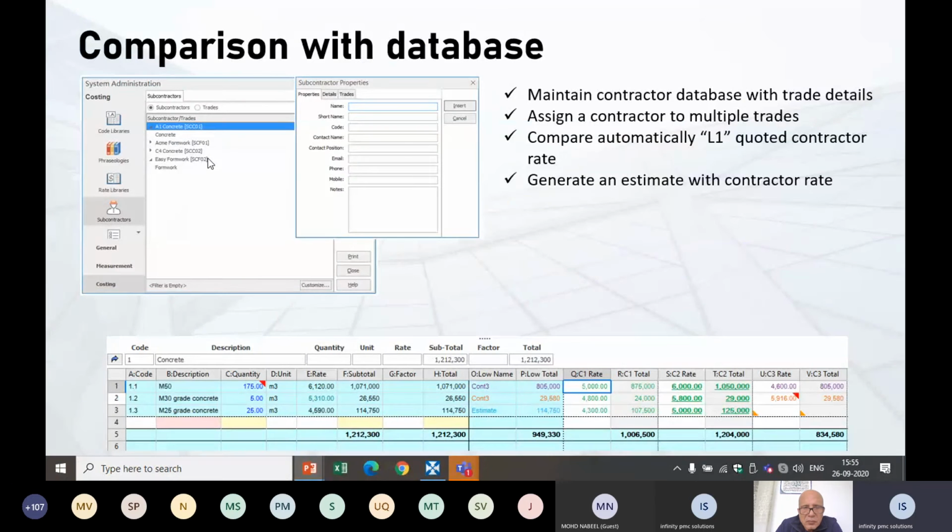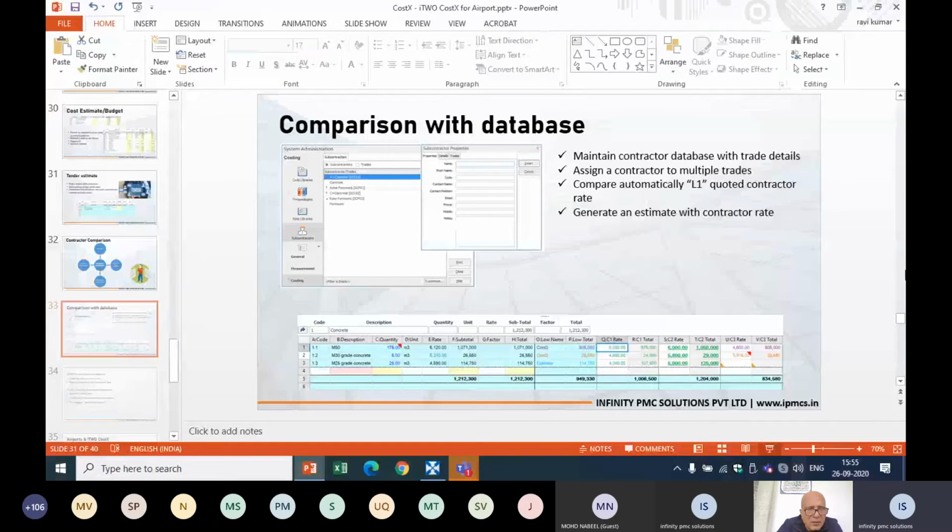I was telling about the contractor database. Here you can maintain your contractor database with trade details. You can assign a contractor to multiple trades. You can compare automatically the L1 contractor rate. You can also generate an estimate with the contractor rate. This is the contractor database window, and this is the contractor estimate. Here you can compare multiple contractors easily in Costex, and Costex will automatically give you the L1 rate. So we'll have a look at contractor comparison.